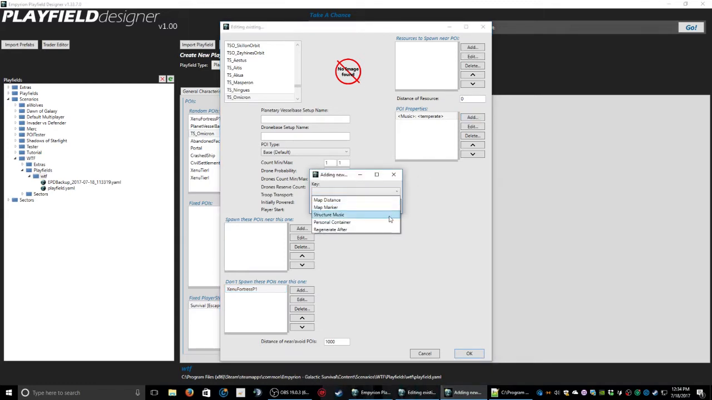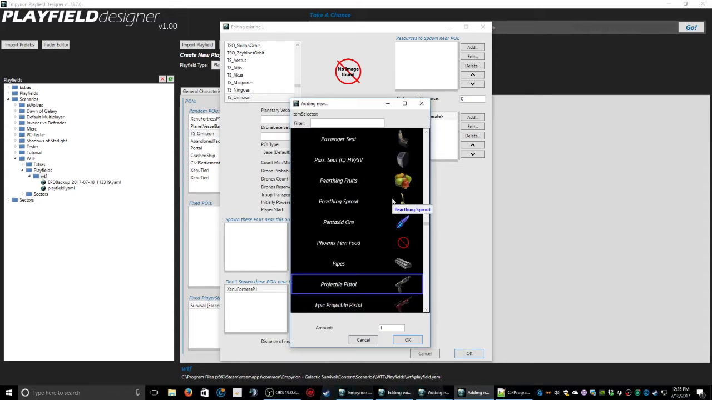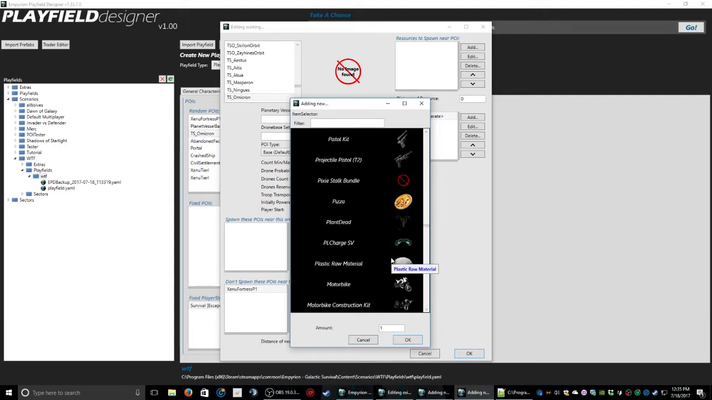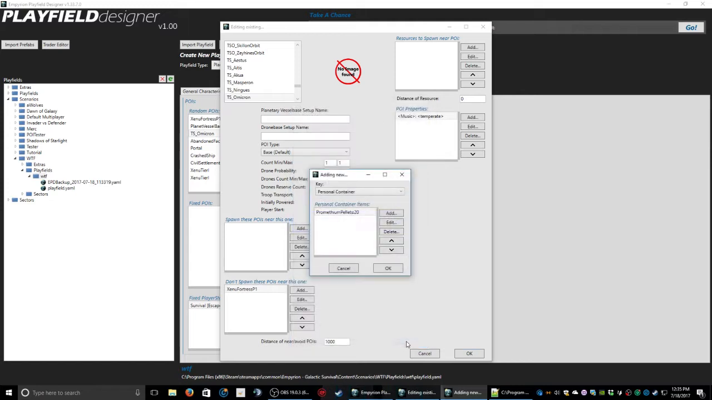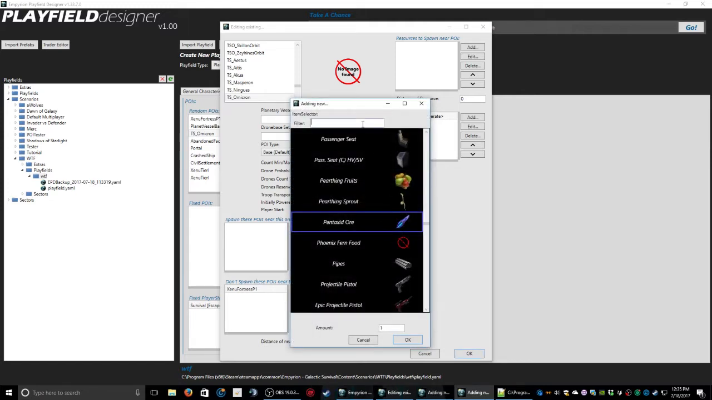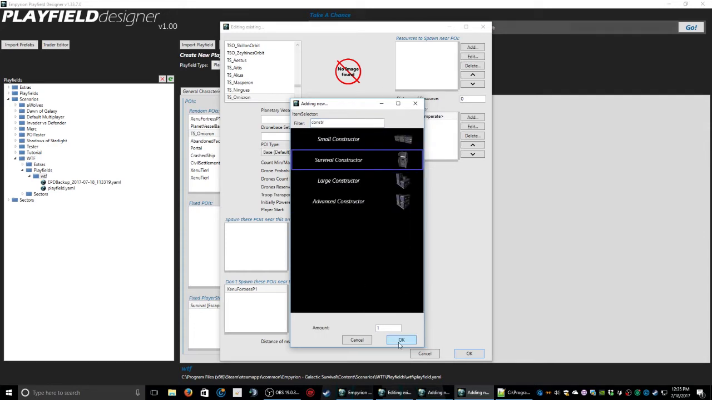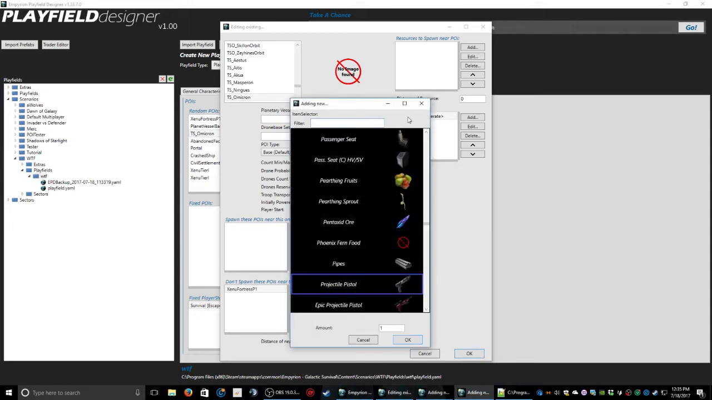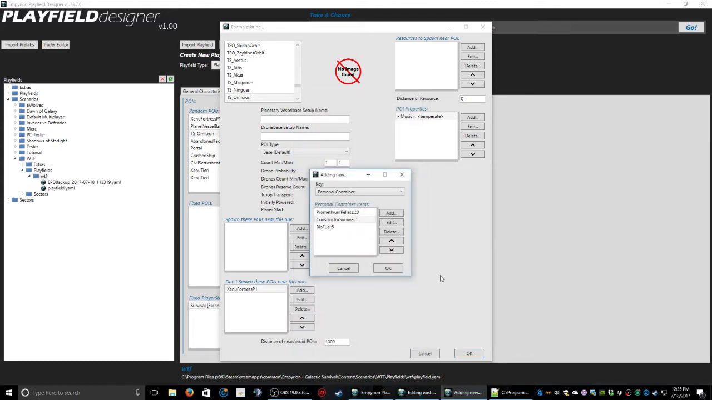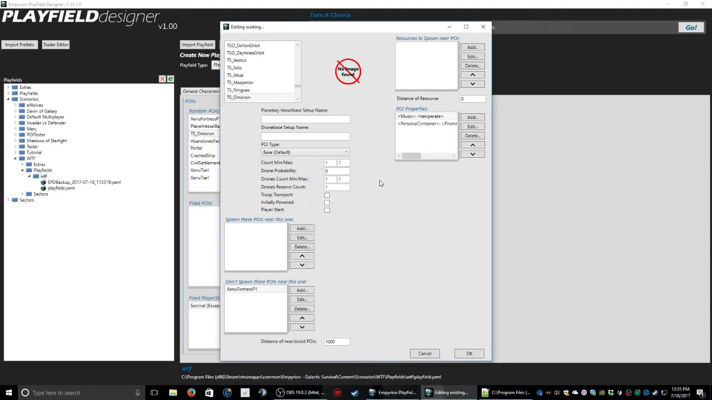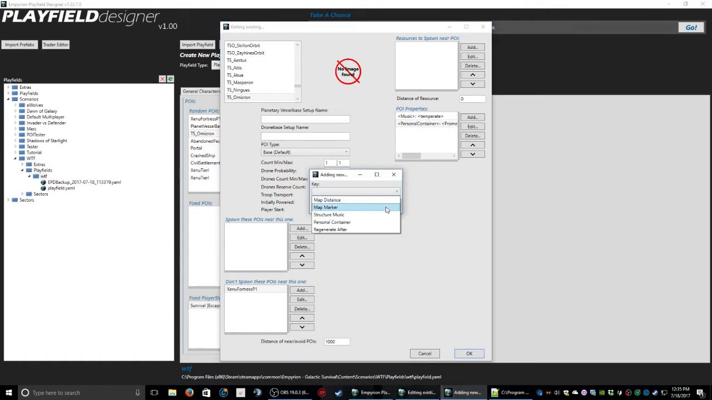We do want to add the personal container. Have the personal container have, let's see, maybe some Promethium pellets. We'll give 20 Promethium pellets. The survival constructor. Let's see what else. Biofuel. We give 5 biofuel. And that should be good. And I think, let's see, what else can we do here? We can do regenerate, map marker, distance. No, we don't want to mess with that.